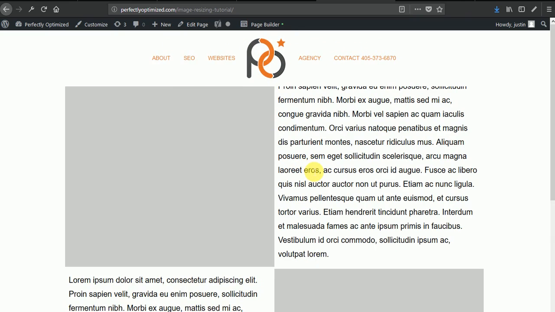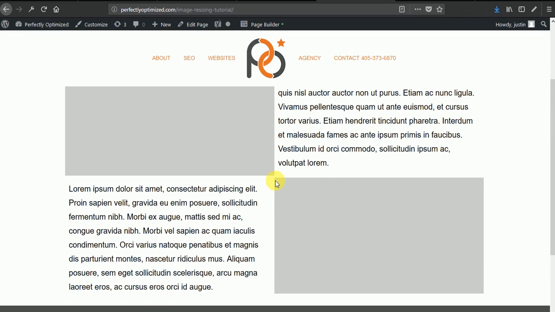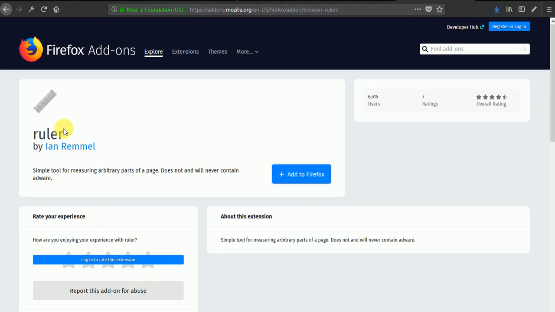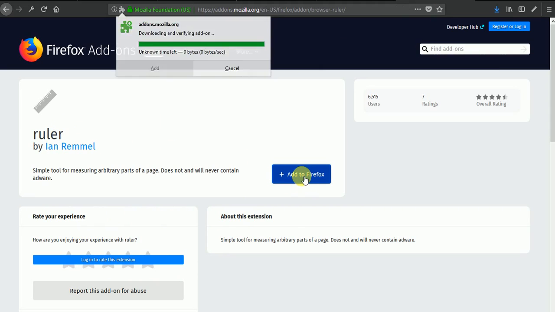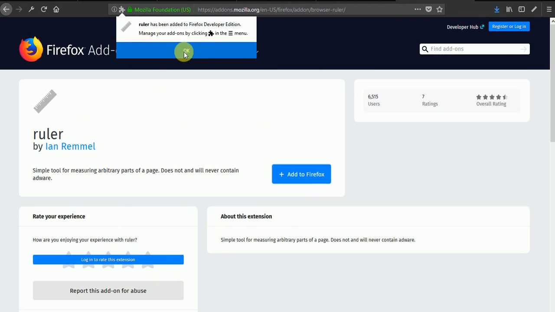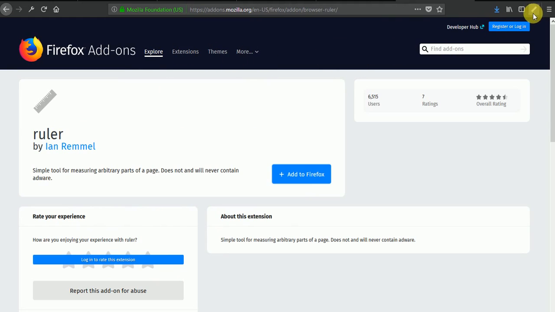So what I've got here is a test page with some gray boxes that represent where we would want images to maybe go. There is a tool that I'm using in Firefox called Ruler, and you can click Add to Firefox. It walks you through some steps and then you get this little ruler up here.